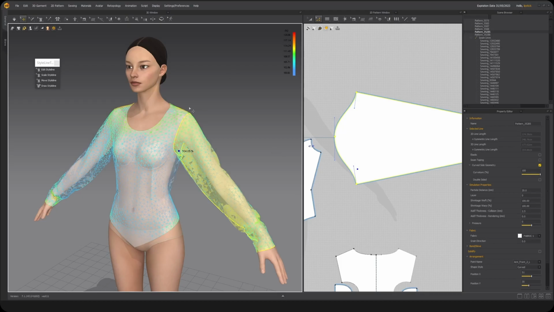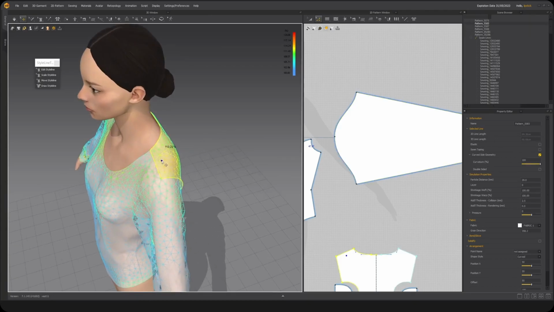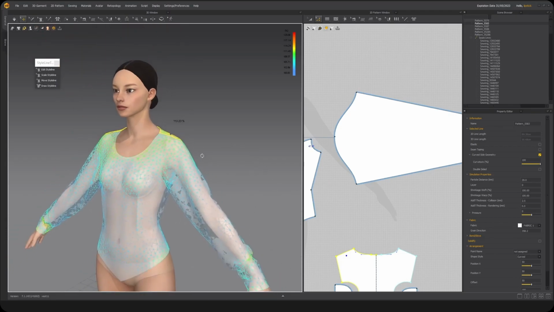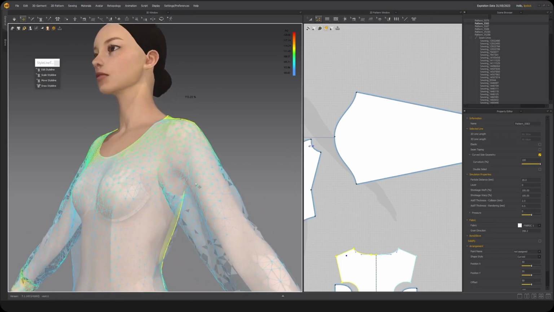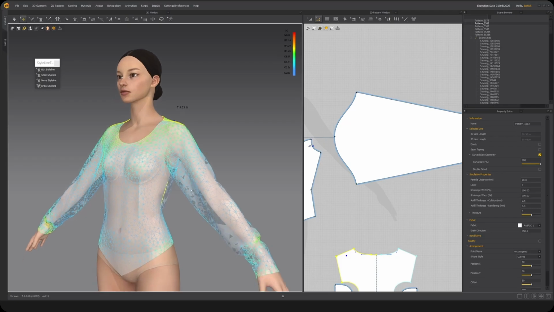And especially here, if I click over the shoulders, the gravity is actually giving us quite a lot of stretching. So 113%. That's too high for me. So we want to remove some of the sagginess that is under the armpit, and we'll probably have to tighten up the pattern around the armpit a little bit.